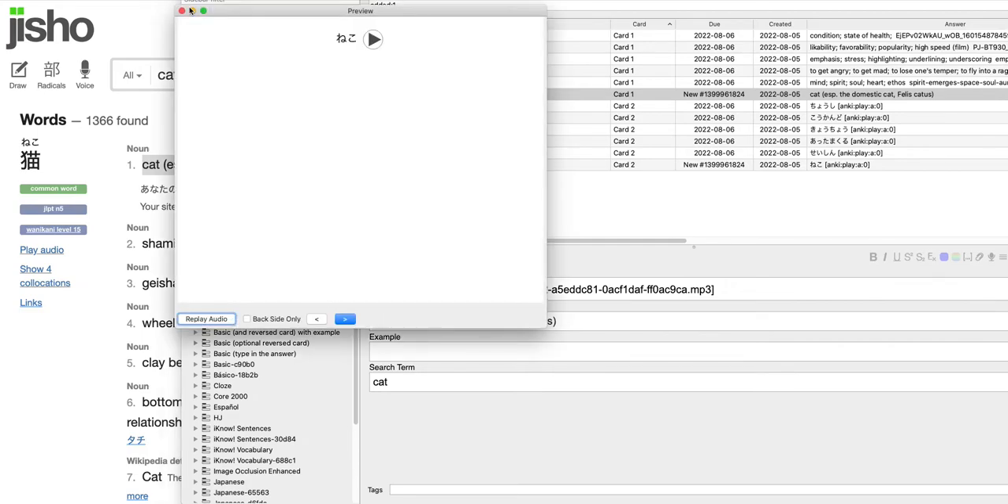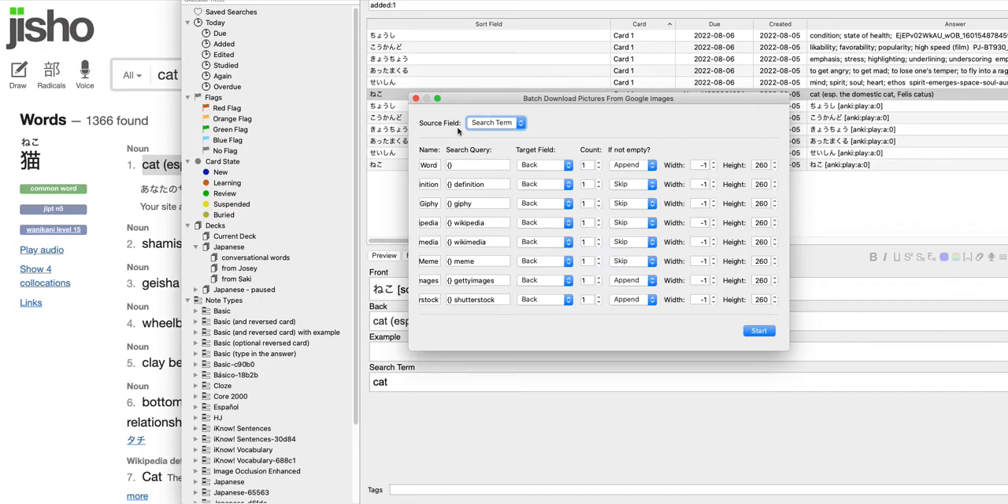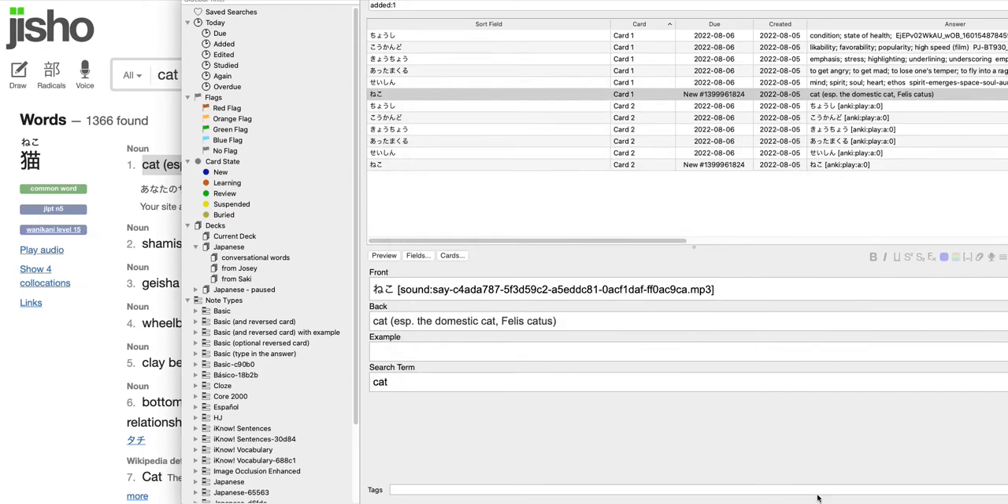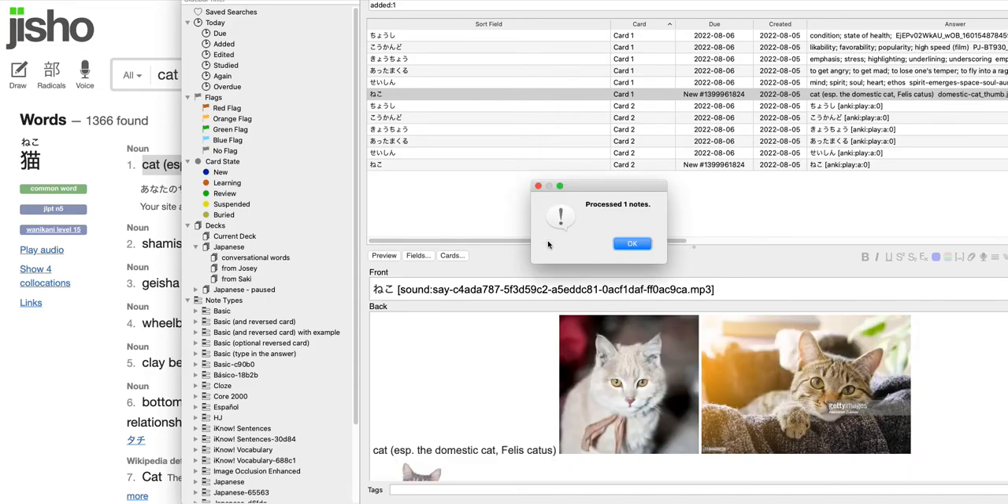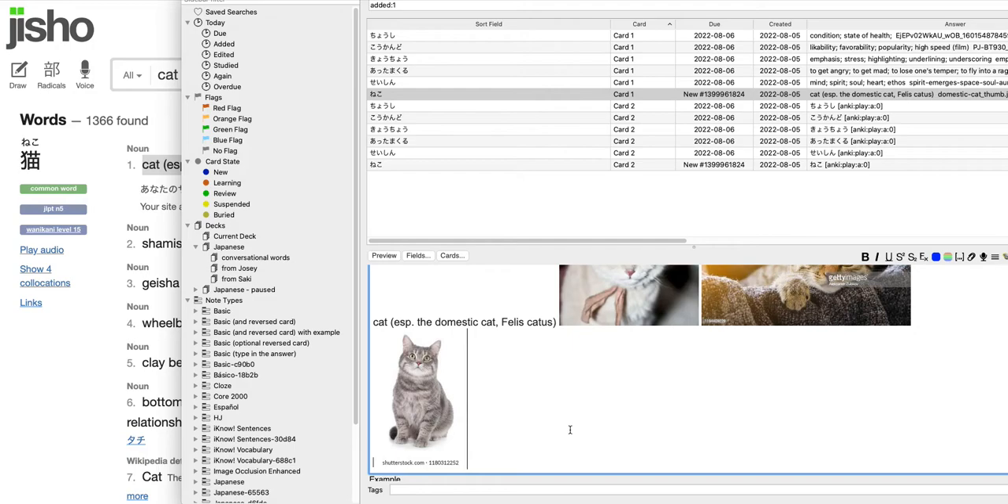Neko. Okay, neko, perfect. And from there, now I'm going to go to edit and add Google Images, and I get this little form, and here's my search term field, just like I expected. I hit start, and it takes a little bit sometimes, and that's it. That's okay. And finally, I will go ahead and pick one of those images.